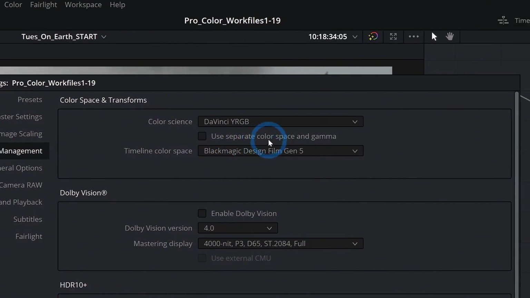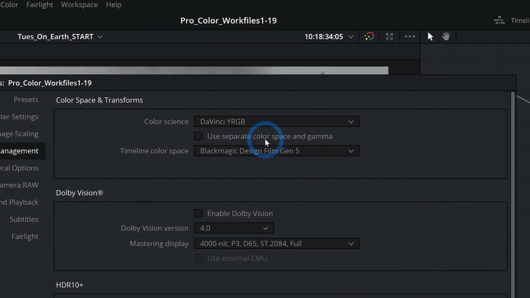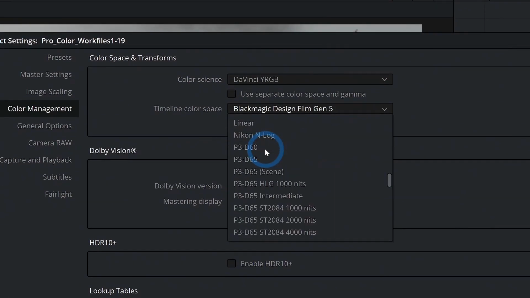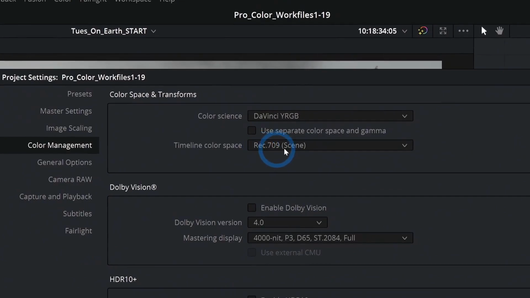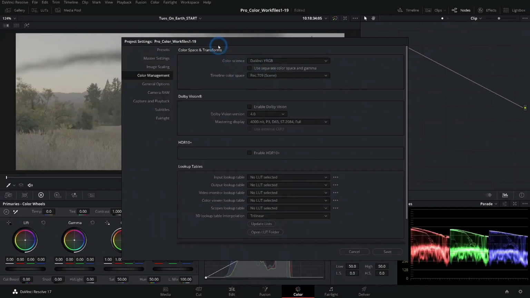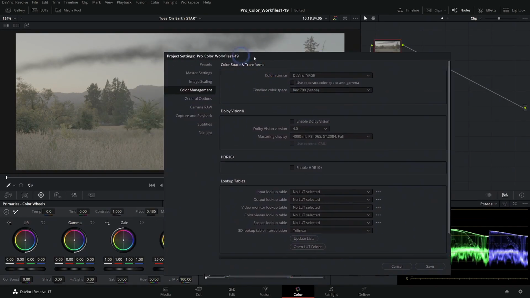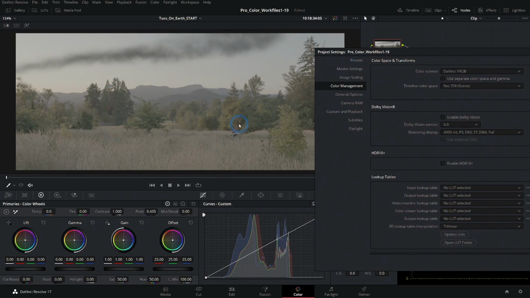And here we have a section for color space and transforms. By default, this is set to DaVinci YRGB, and the timeline color space is set to Rec 709 Scene. And if you have these kind of settings, if you look at some log footage, this is what it's going to look like. But what we can do is actually tell Resolve what kind of camera we shot with, and then Resolve can take that information and it can apply a color transform to make this log footage look really nice and actually pretty much as close as you can get to how it actually looked on that day.